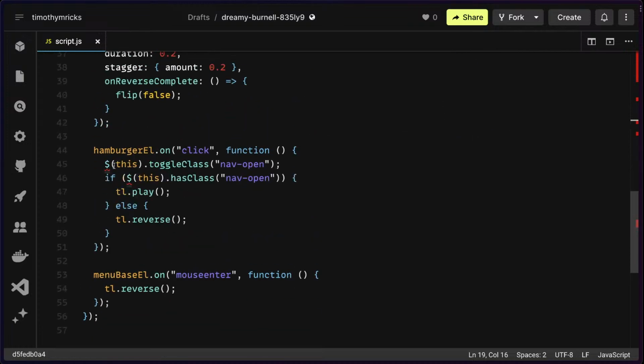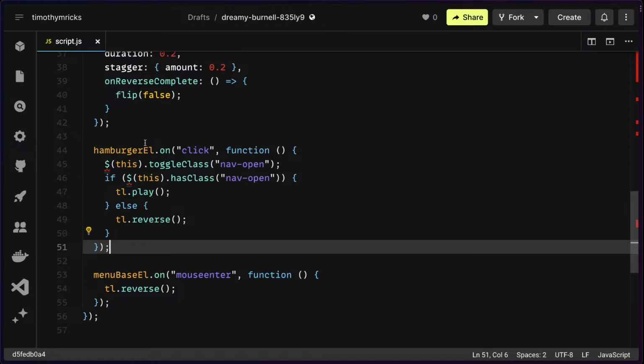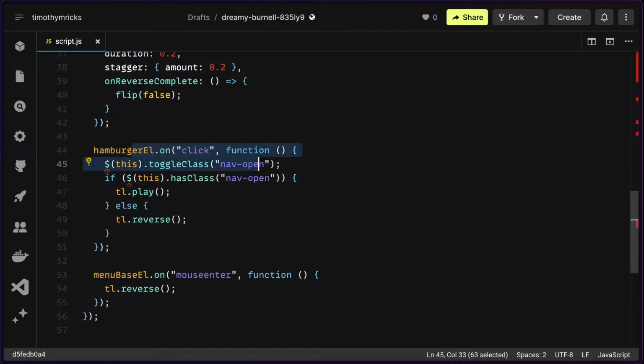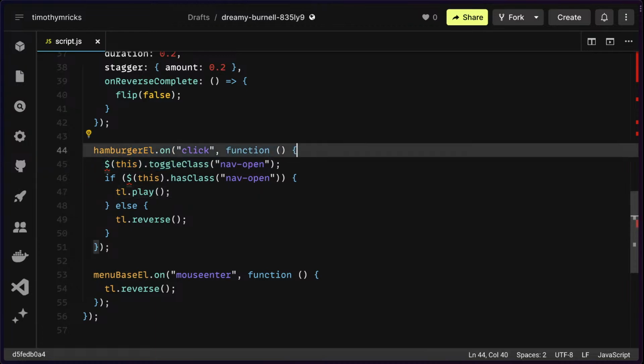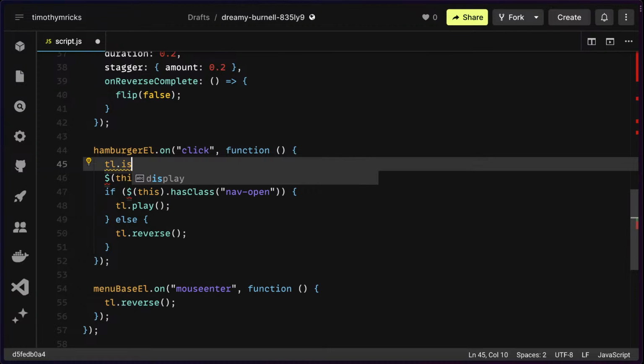So to solve that, we want to make sure that we can't click to change the animation until our timeline is finished. And to do that, there's something in GSAP we can use. So I can say tl.isActive.